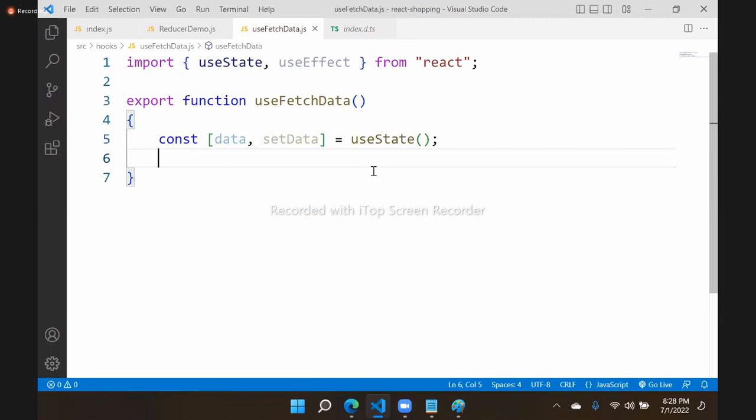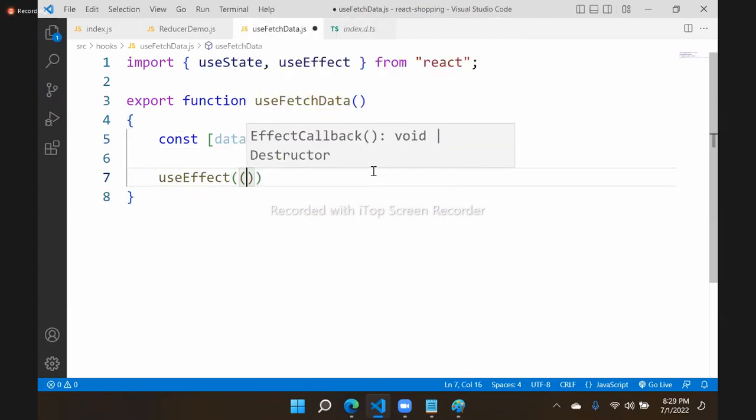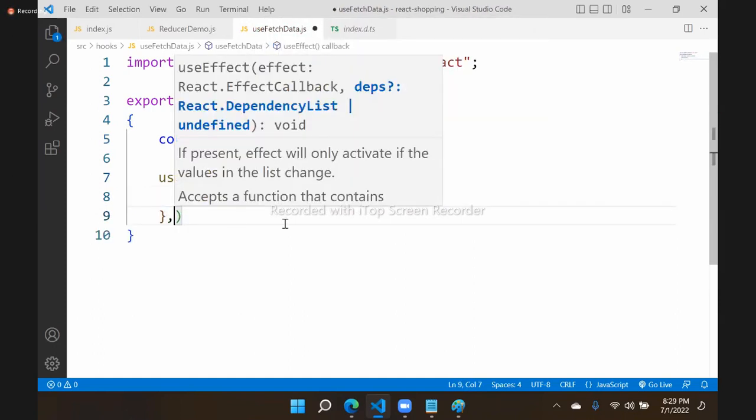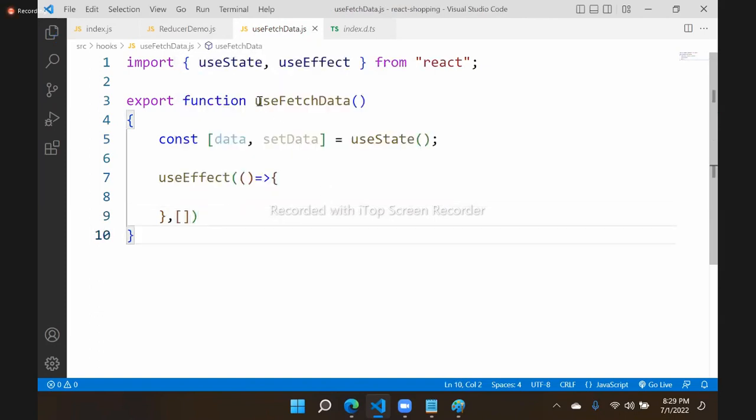So next, we have to configure useEffect. One more important point is that this fetch data hook expects a URL whenever you access it. That means this hook takes a URL, fetches the data from that URL, and returns it. So the hook has a parameter called URL, and it has to fetch data from that URL and return the data.